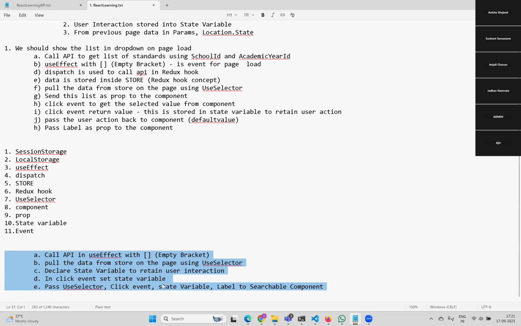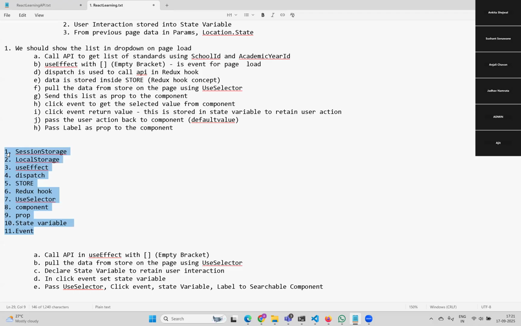So please remember this. Now you are able to write a drop-down code. You're able to understand React concepts. If you are able to define any line and understand what is the React concept behind that, that's all you need to understand React.